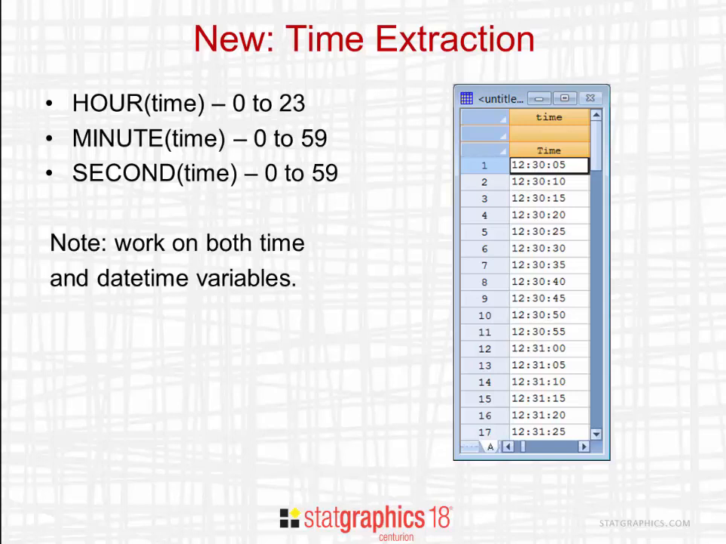Similar operators have been created to extract information about time from time or date-time variables. The three operators are hour, minute, and second.